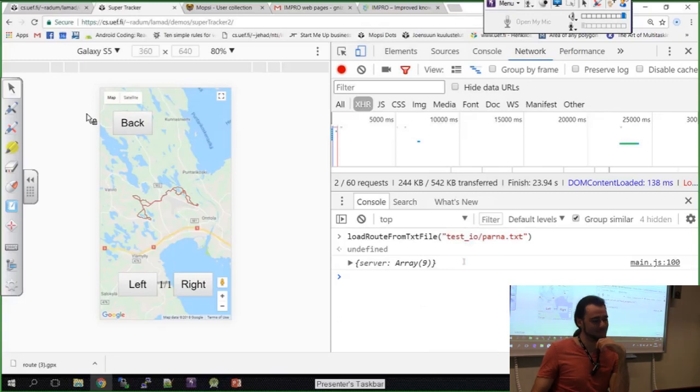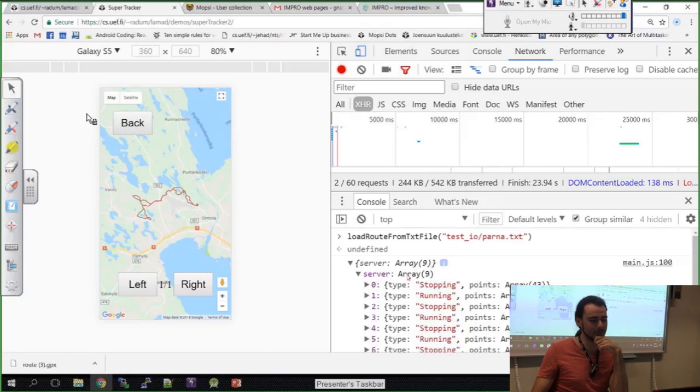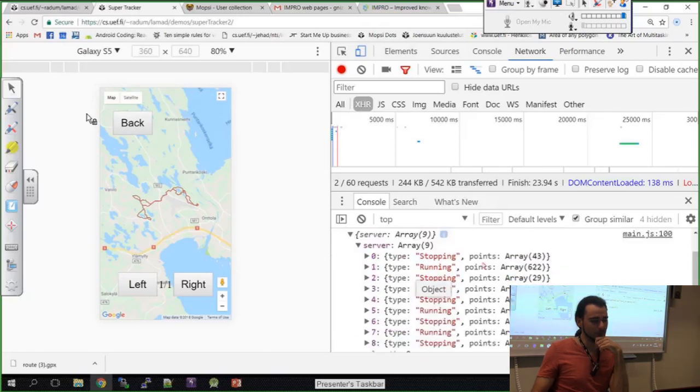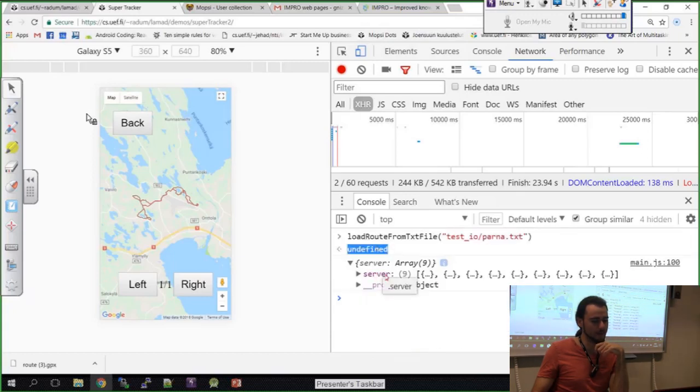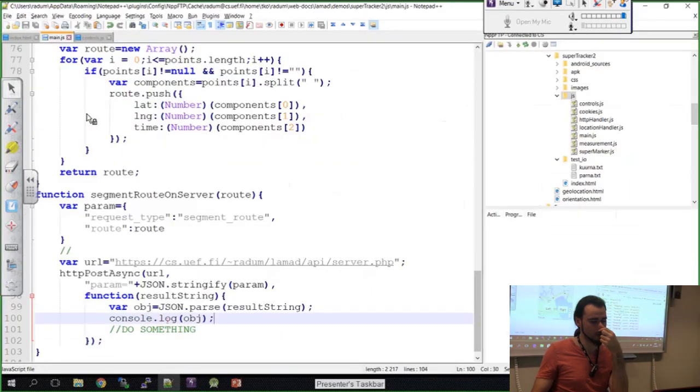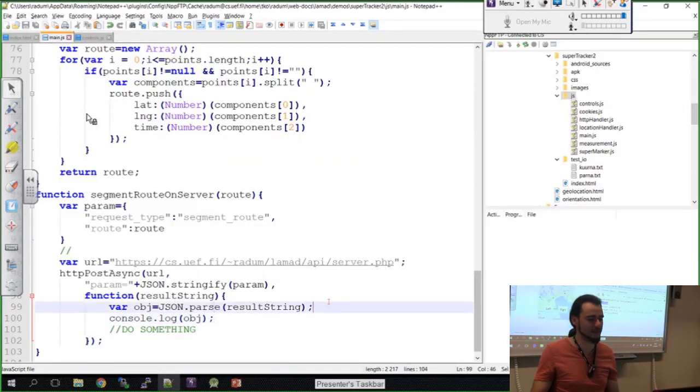Yeah, but the main thing to save the routes is to use the cookies in this application. But it seems to be a problem with the cookie saving if the route is too long. So I might have to rethink this and update it in the future. Okay, but now this object coming from the server, I printed it here. So for each of these types, I have a different number of points showing here, and the type is showing there, and it's inside this server object.